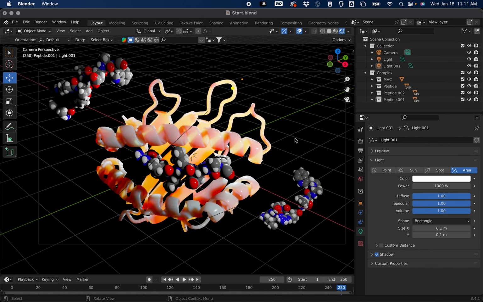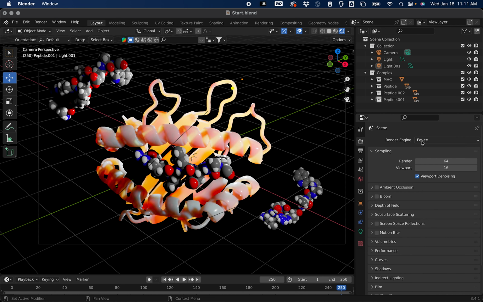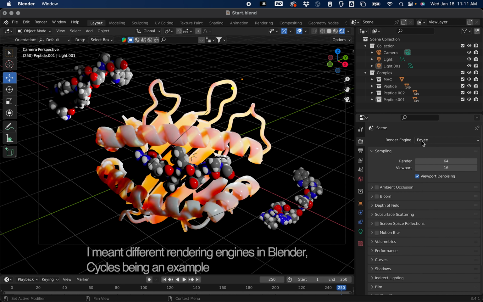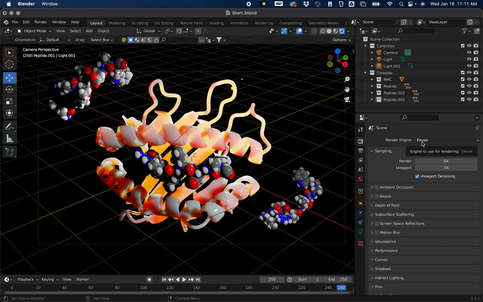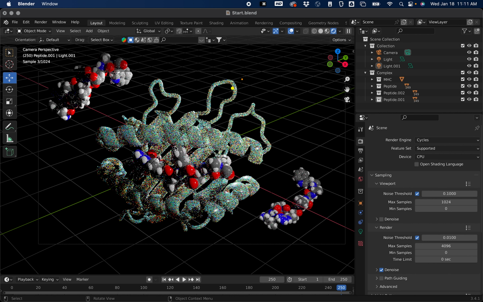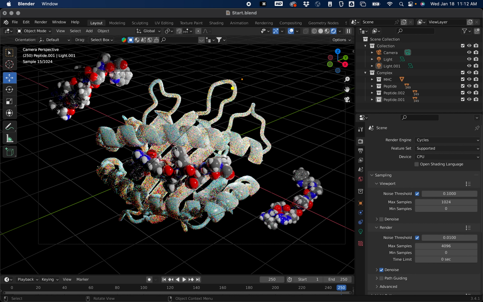Now that we have that, we're working with the Eevee rendering engine. There are different engines, like Cycles, which are different ways of rendering your scene. The simplest, the fastest, and probably the best way for a lot of situations is Eevee. There's also Cycles, which is a lot more expensive, and this is simulating every single ray of light and tracking where they bounce.